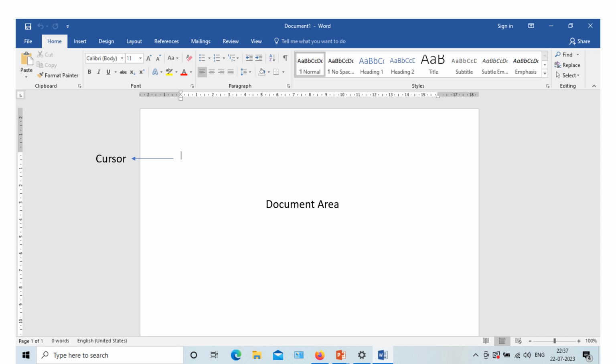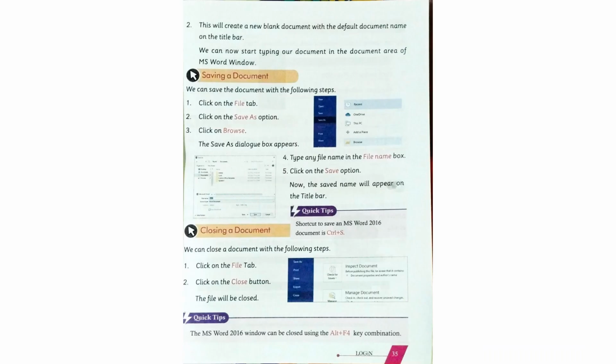I think we have already discussed this. The document area, the white area where we type, is called the document area, and that black blinking line which is available over there, where the letters appear when you type, that part is called the cursor. After typing, if you want to keep it for future use, you have to save the document.